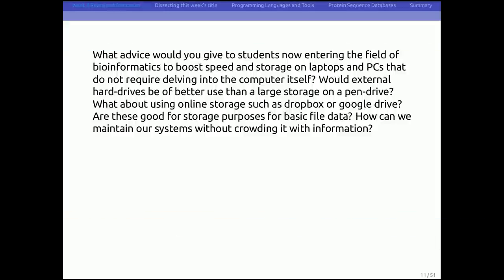So this is one of my favorite questions, and it essentially is asking me what advice I would give new bioinformaticians, people such as yourselves, to boost speed and storage on laptops and PCs that you may have without spending money where you don't need to spend money. And there's also a little question on pen drives or USB devices, Dropbox and Google Drive. And finally, it ends with, how can we maintain our systems without crowding them with information?